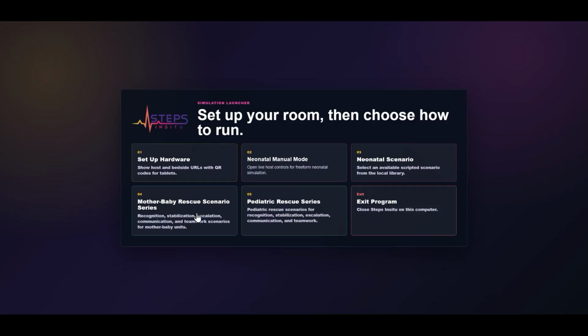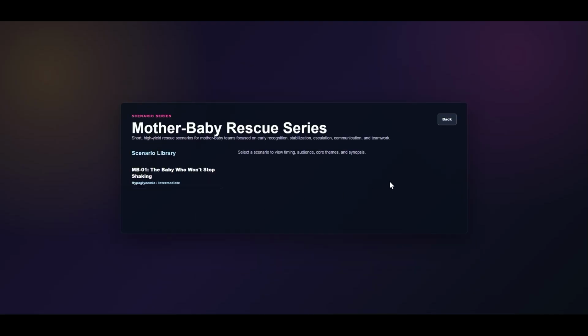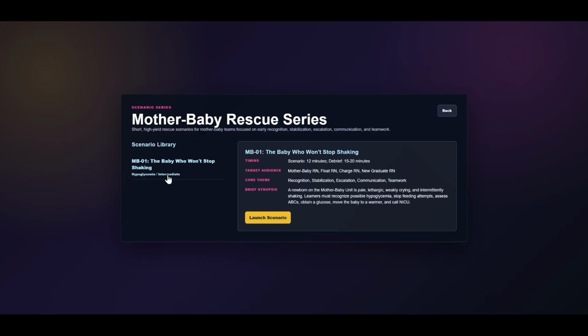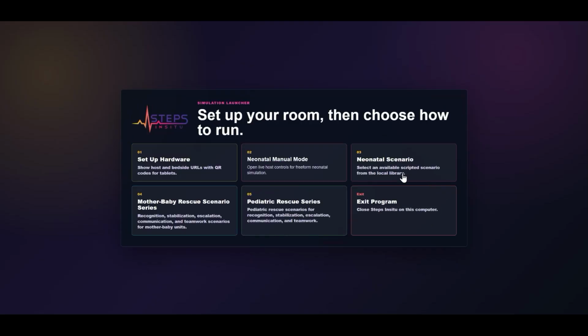Moving on, Mother Baby Rescue Series. This is designed for short, high-yield scenarios on the Mother Baby unit. These focus on early recognition, stabilization, escalation, communication, and teamwork. So really the goal is to allow for the Mother Baby team to act quick, call in proper resources if needed. Interdisciplinary, interdepartmental simulations are really a wonderful way to bring units together.